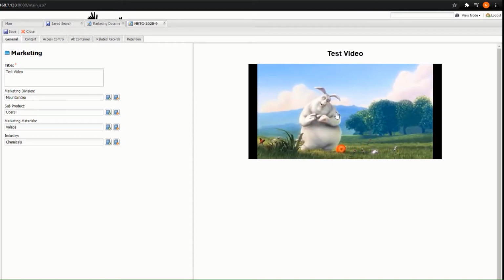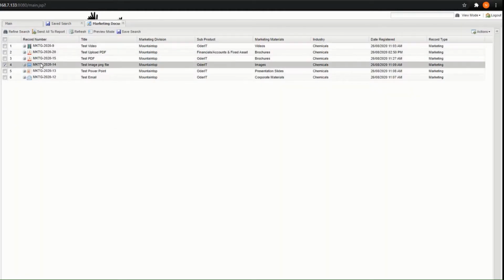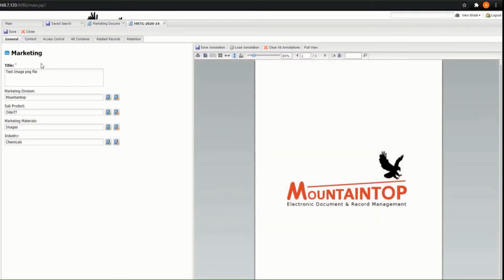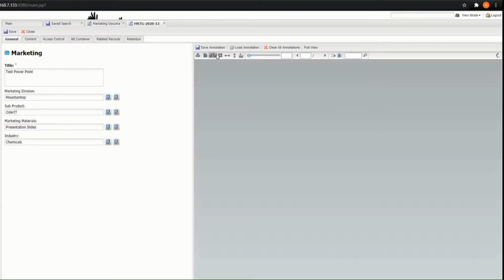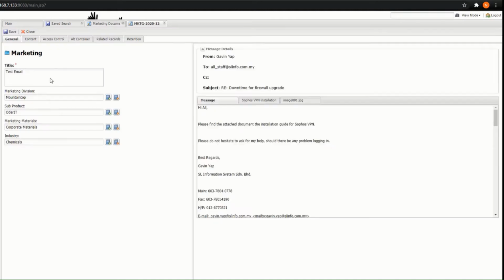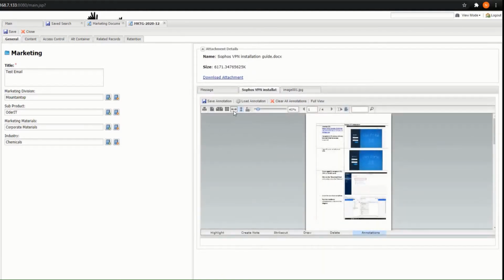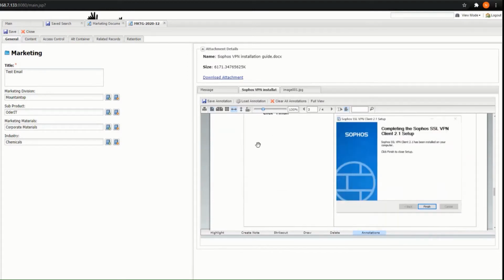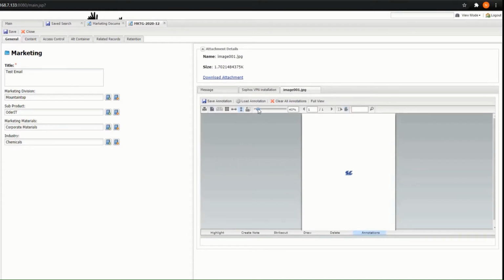The next example is an image file. We can view images directly from MountainTop EDRM. Subsequently, we can also look at PowerPoint documents. This is an example of a PowerPoint viewer within MountainTop EDRM. Lastly, we can look at emails. You can even view attachments from an email directly from the system. You can zoom in and zoom out of the attached documents.